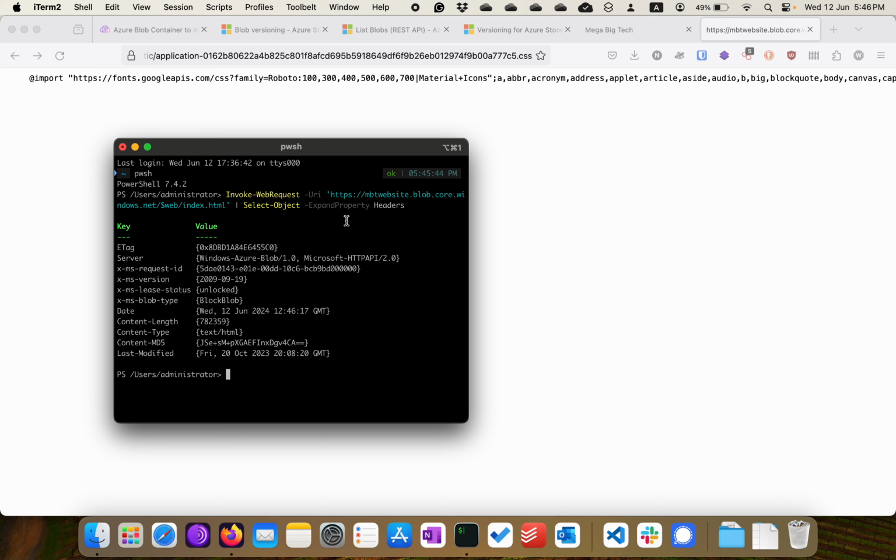So the structure that this URL follows is that mbtwebsite is the name of the storage account, blob.core.windows.net is the Windows URL for storage accounts, $web is the container name, and index.html is the file in this container, or you can say the files that are being served on the web app are being served from this web container. So let's list the items in this web container, and for that we have some APIs.